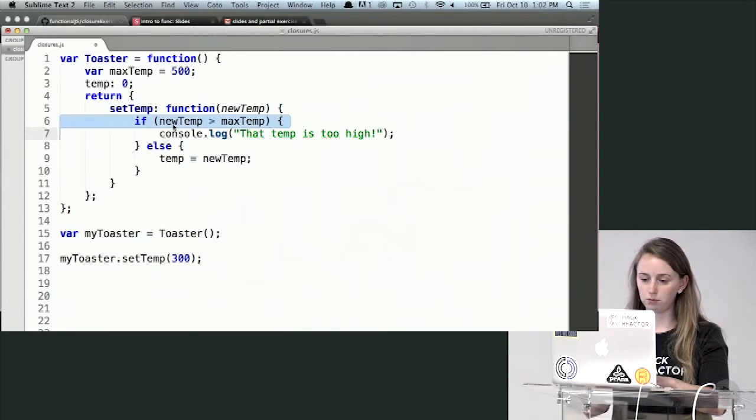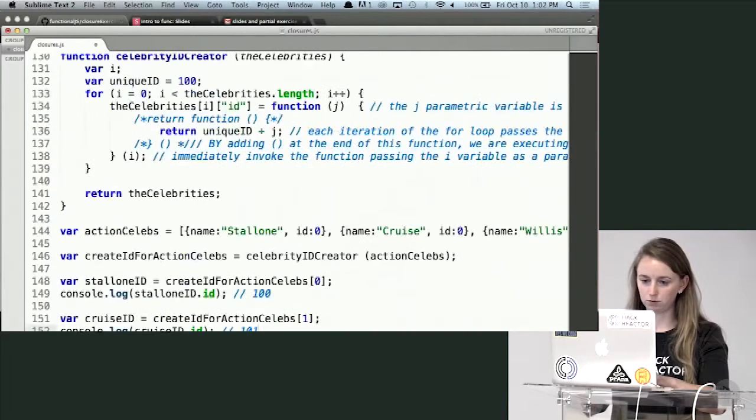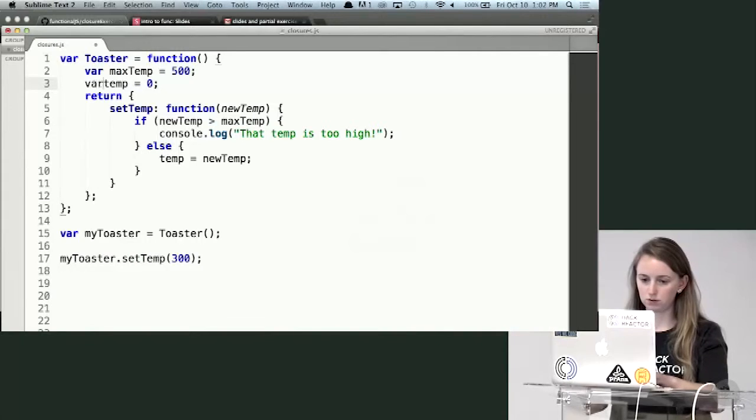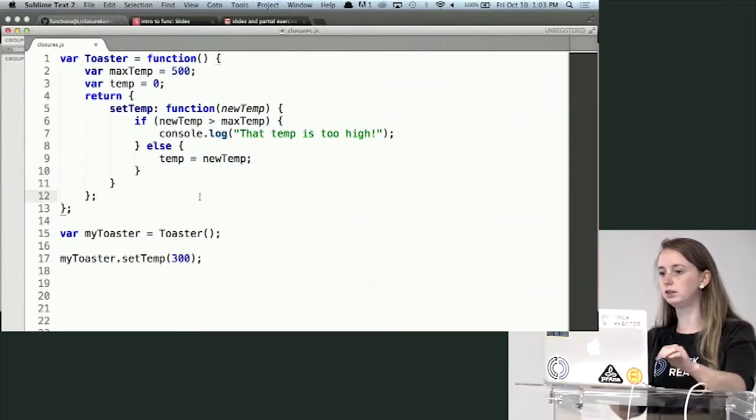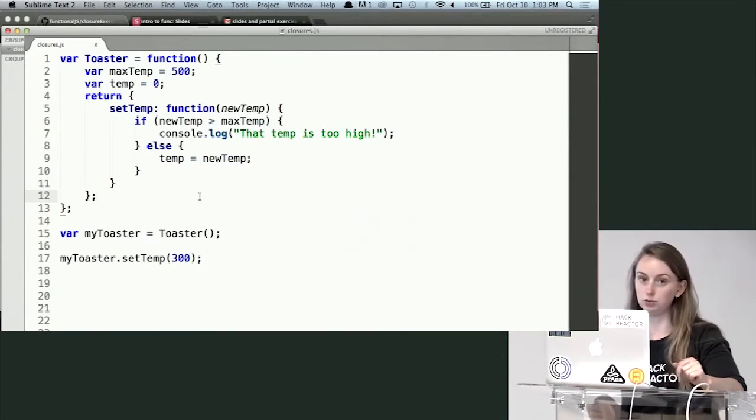And this says if the new temp here. We want a comma after 500. Nope, because, oh, good point. There we go. Thank you. So we have set temp, we're going to pass it 300. So new temp is now 300, and it says if new temp is greater than max temp, 500, we'll console log that temp is too high. Otherwise, temp equals new temp. And so what this does is this prevents people from being able to set the temperature of your toaster too high.